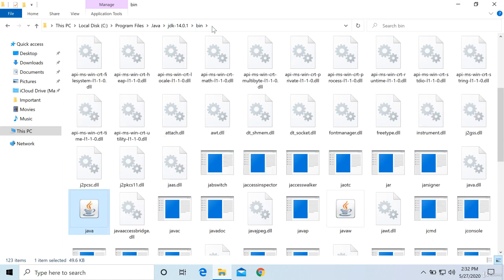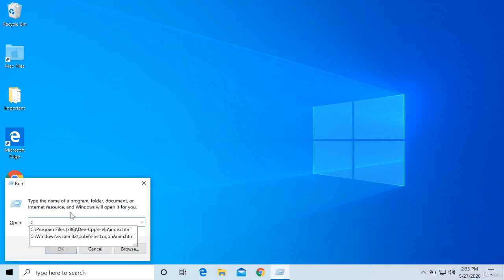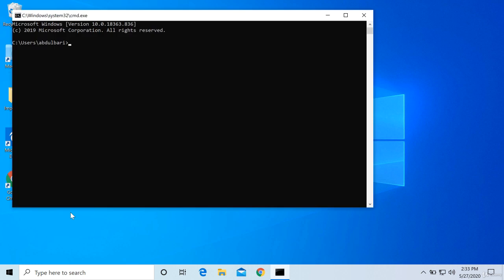So this is the path where these tools are available: C:\Program Files\Java\JDK-14\bin. This is where these tools are available. I will copy this path. This is useful for me. Let us close this. Now I want to see whether I can use the Java compiler or not. Let us check. So I will go to the command prompt, to test whether Java is set up properly or not.